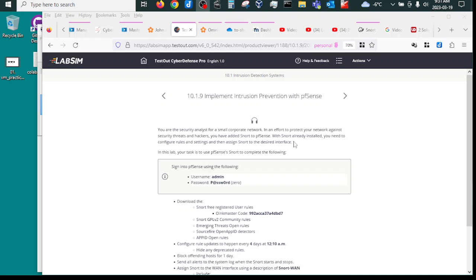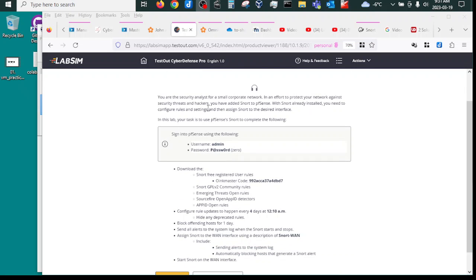So what we need to do there, they explain that we are a security analyst for a small corporate network, and in an effort to protect the network against security threats and hackers, you have added Snort to pfSense. Well, Snort is a well-known intrusion detection and intrusion prevention system. It has a community part and also a paid part which could be used. I'm going to use the community one. With Snort already installed, you need to configure rules and settings and then assign Snort to the desired interface.